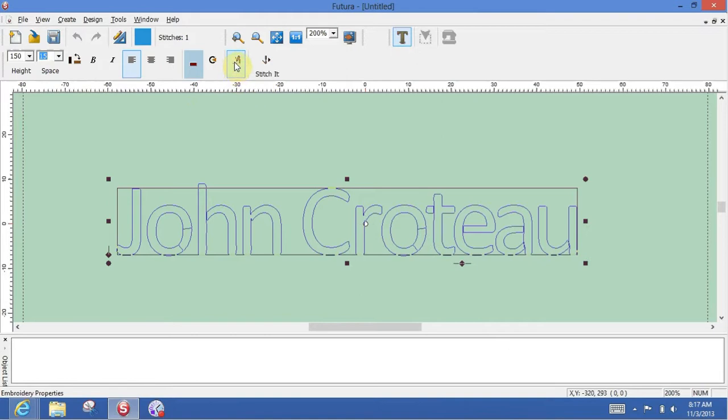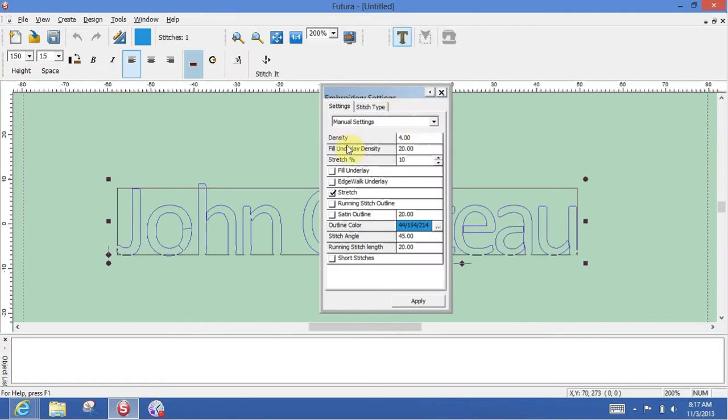Now, this little pencil here is how you adjust the underneath. You click on that, and the density is at 4. I'm going to highlight that density, and I'm going to bring it down to 3.0. That will increase my density. You want to have a lower number to increase density. Now, underlayment. Right here, fill underlayment. We want fill underlayment.